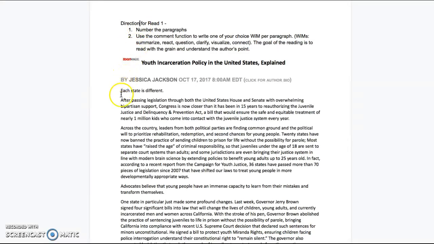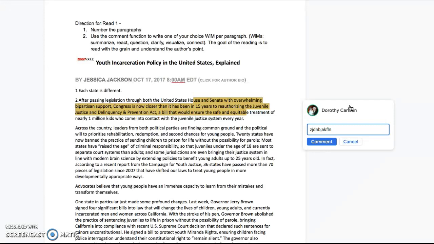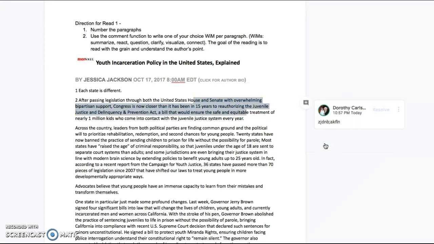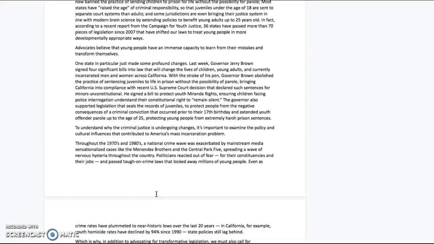So directions for read 1, number the paragraphs. I literally mean number the paragraphs, like 1, then 2, and so on. Then use the comment function to write your choice of writing in the margin. So the same thing we've been doing: summarize, react, question, clarify, visualize. So you just highlight the part that you're going to write a reaction to, hit the comment button, type in your comment, and hit comment. Don't worry, Prisha, I'll resolve that. I need 1 comment per paragraph, but if you notice, some of the paragraphs are only a sentence long, so you can skip those or group them with other paragraphs.